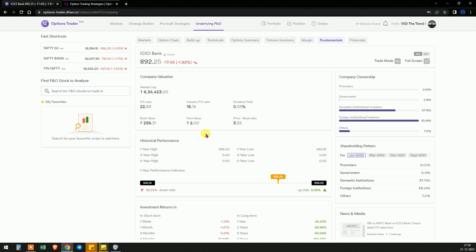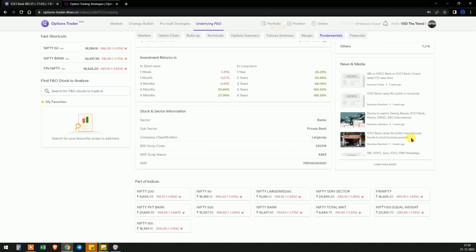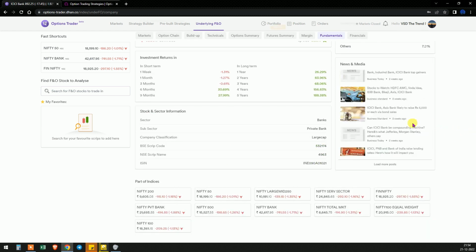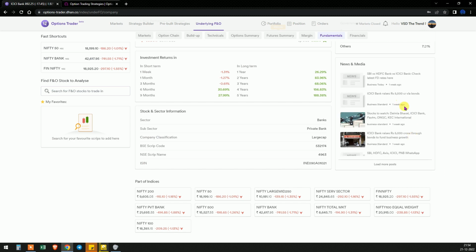ICICI Bank. Okay, this is basically market depth. Okay, some fundamentals, correct? So yeah, company ownership. What do they have? I don't see fundamentals much, but I think maybe. Oh wow, news and media. Oh, that's great. This is cool. Part of indices.